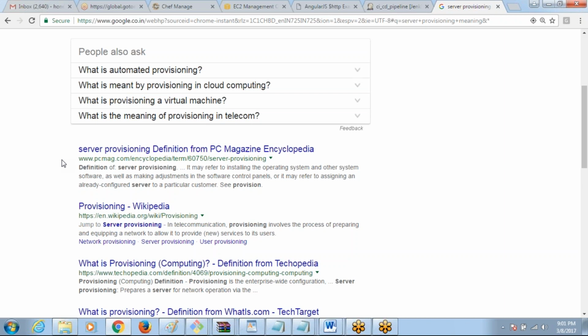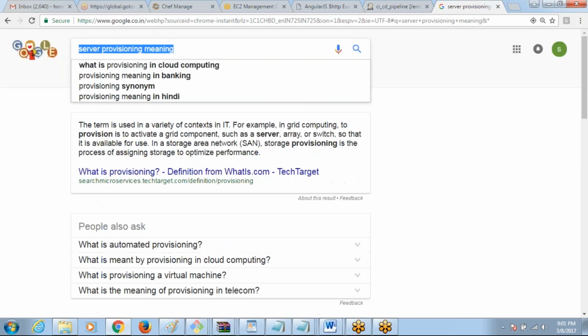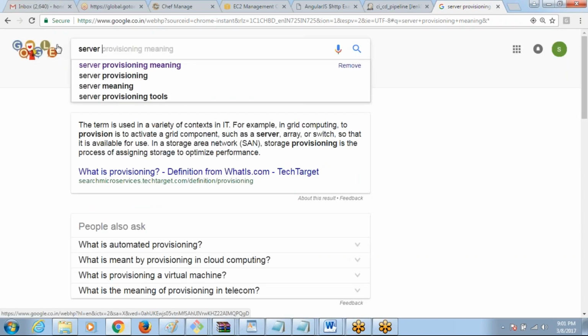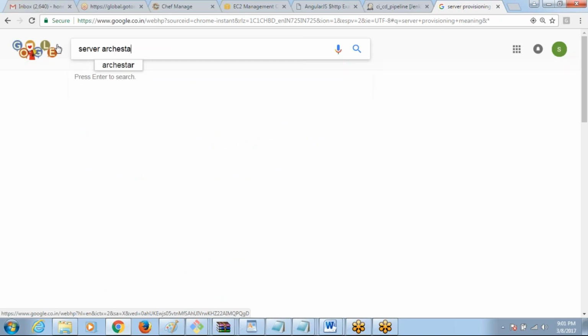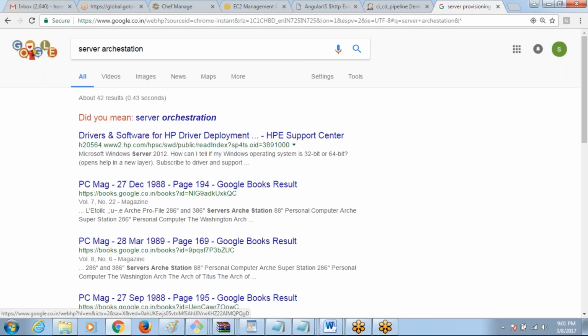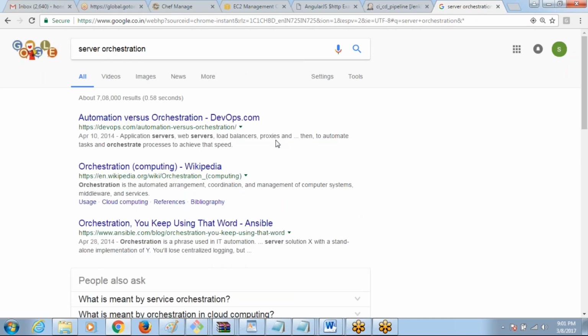Yes, sir. Or you are going to say server orchestration also. So they are going to ask how you are having the server orchestration. It is nothing but the architecture of your servers. Orchestration: application server, web server, load balancing. So all this is server orchestration, and the best tool for doing this is nothing but AWS.